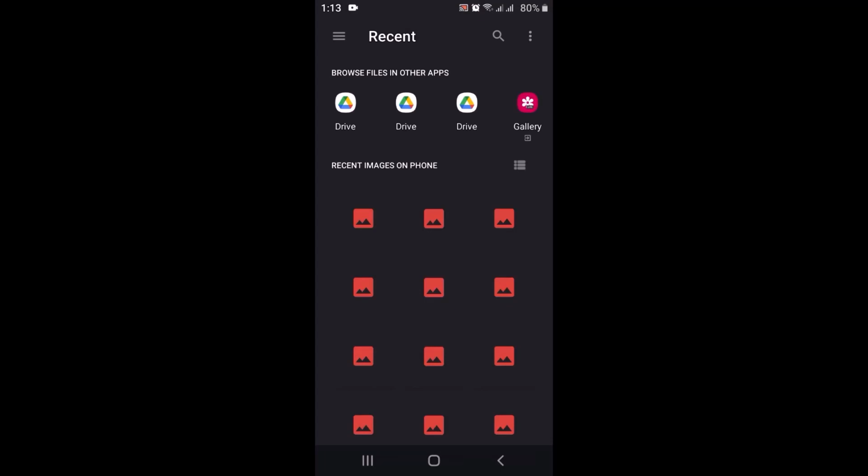So I'll be going on with photos. You can either select it from your drive, or you can simply select it from the gallery. Again, select the method that is convenient for you. So for example, I'll go with this one. And once you tap on it, the picture has been selected automatically.